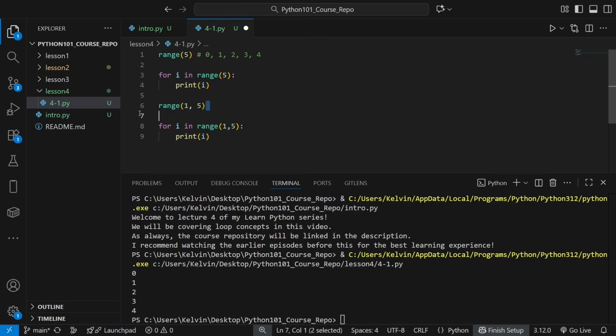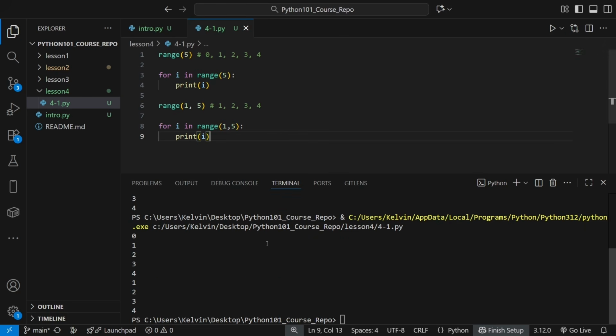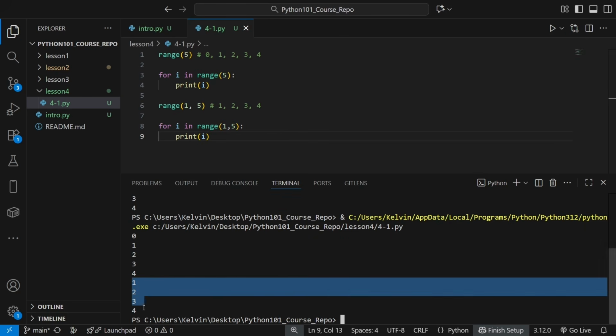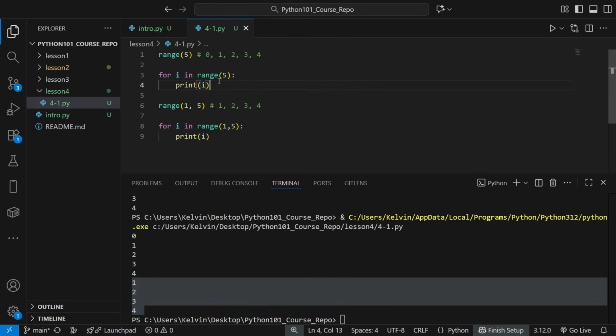The difference between this range function and this range function right up here is that we're going to start at 1 and increment until just before the 5. So in this case, we should expect something like 1, 2, 3, and 4. And we can run this to confirm. I can see that's exactly what we expect.